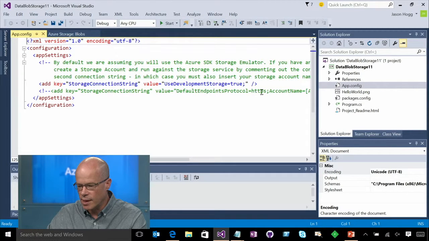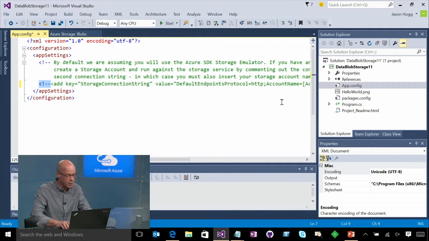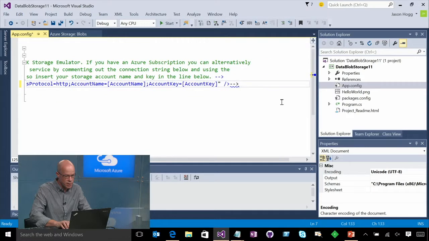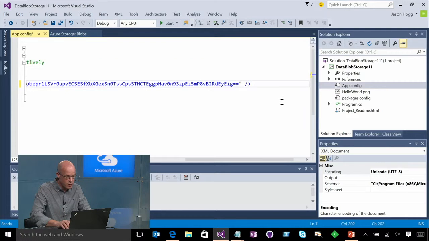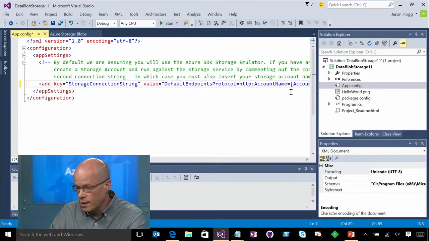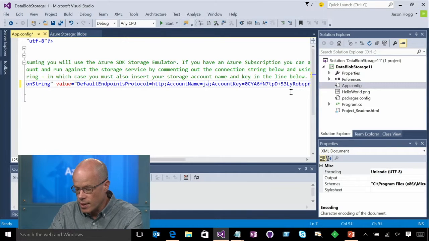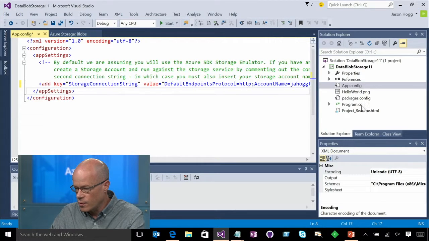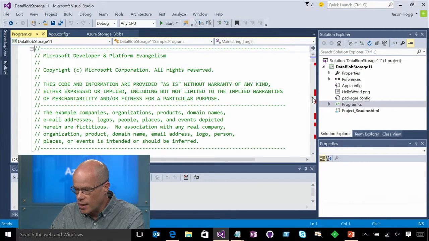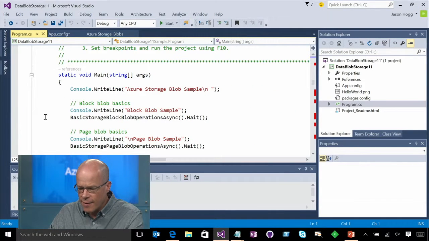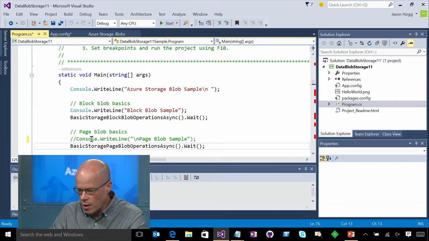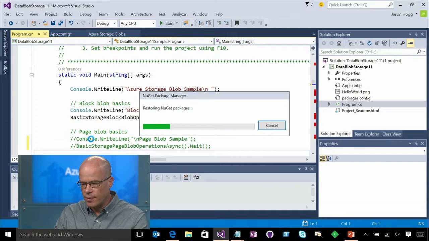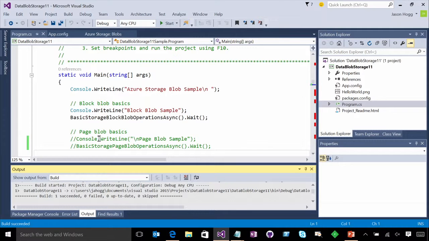The first thing that we're going to do is modify the configuration. By default, the storage quick starts will run against the storage emulator, which is very useful because you don't need a credit card, you don't need an Azure account, anything along those lines. So all I've done now is updated the connection string with my storage account name and the key. Now, the second thing we'll do is quickly go through the source of the application. It exercises both block blobs and page blobs. For the sake of this demo, we'll just comment out the second part of this. Just build, make sure that it works. So it looks like the application is running.